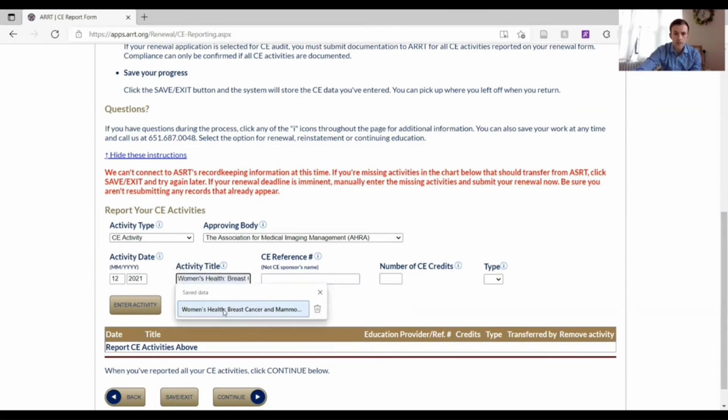And here the activity title, it's already auto-populating for me. So it's women's health, breast cancer, and mammography. Just type that in. You put in your CE reference number, whatever that may be, and then the amount of credits you got, which is 24, and the type, category A.